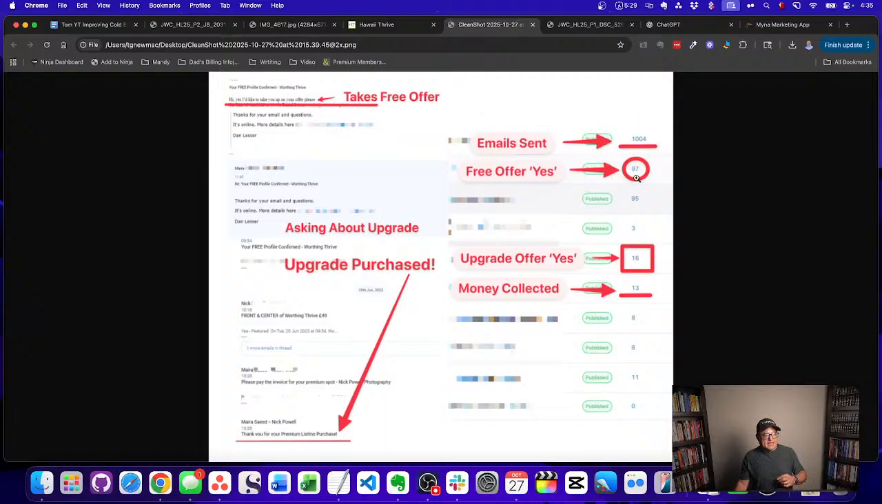Out of those 97, when they replied yes, I then added them to a new automation that offered them a premium upgraded listing. And out of those 97, I got 16 people to take the upgrade offer. And when I took this screenshot, you'll see that 13 of them had already paid their invoice.